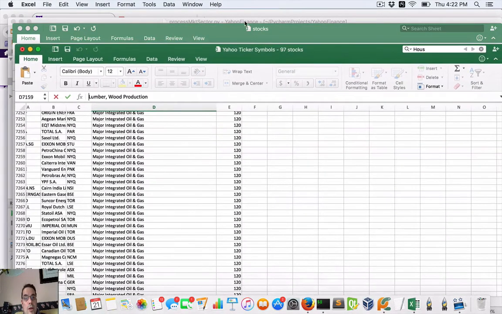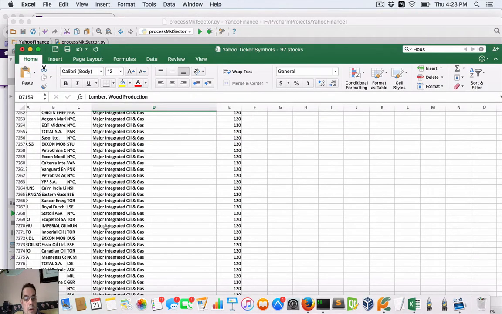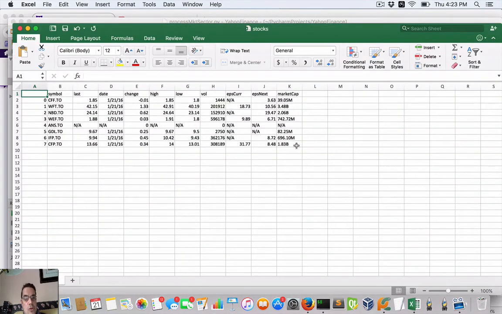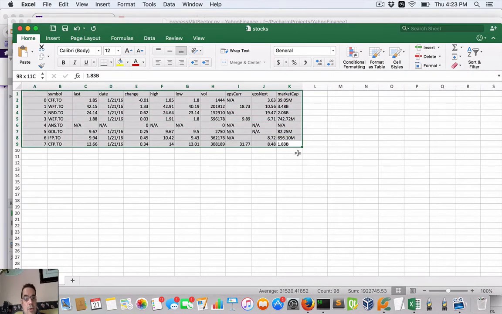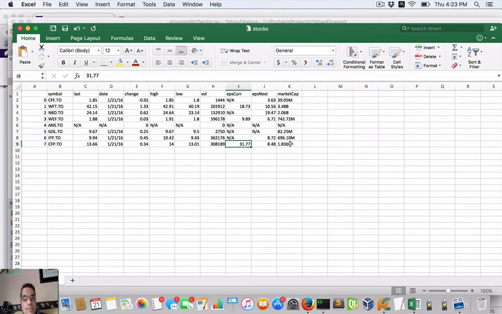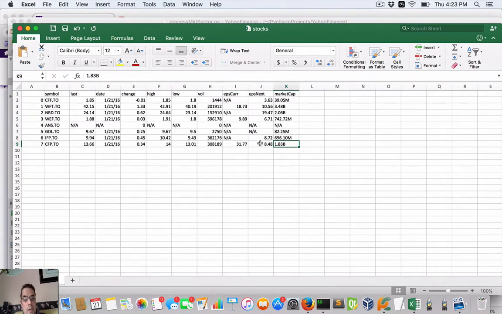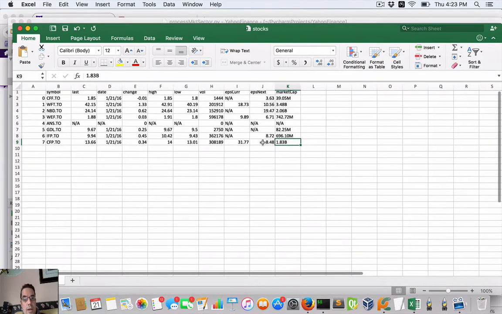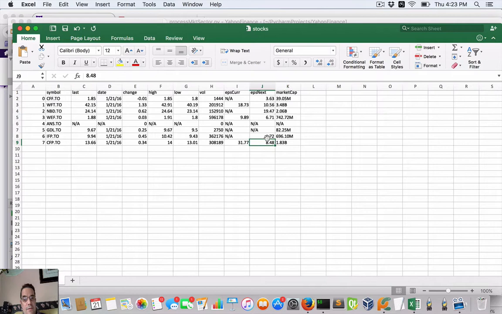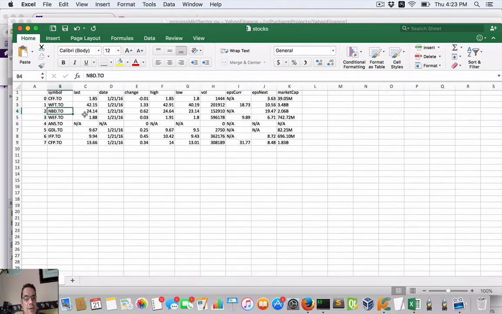Okay, so we are going to close this spreadsheet, and we should have a new one. Okay, so here's our new one. Actually, we may have something here. This may be a long because it does meet our requirement of 1 billion. Our market cap is, our EPS is 8. Let's just say this one, 848, and we'll go with this one as a long. So we're going to set that as a long, the NBD TO and CFP TO.